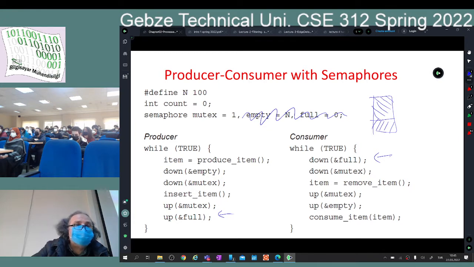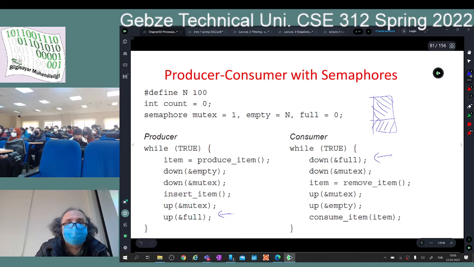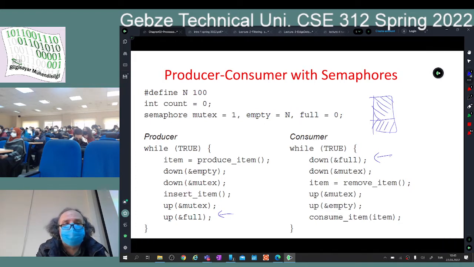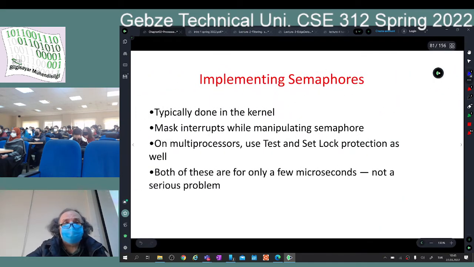So this one is both efficient and it elegantly solves the problem. Good. So did I miss everything? So implementing semaphores is done typically in the kernel. We talked about this. So you make a system call for the semaphores.